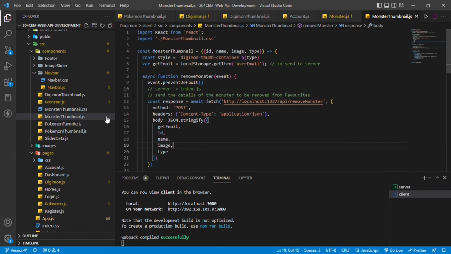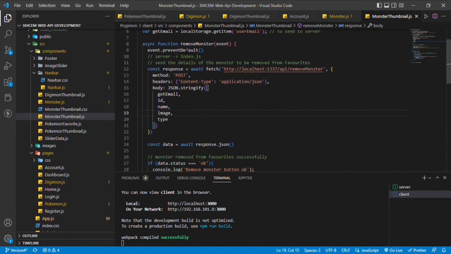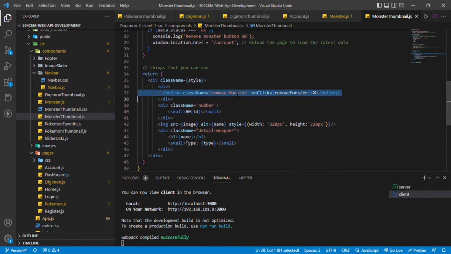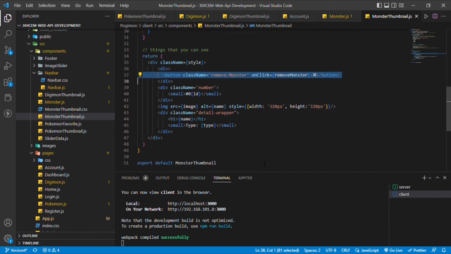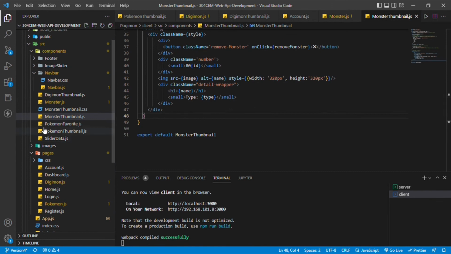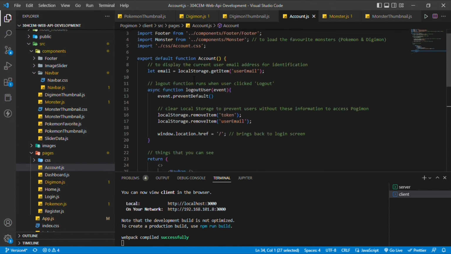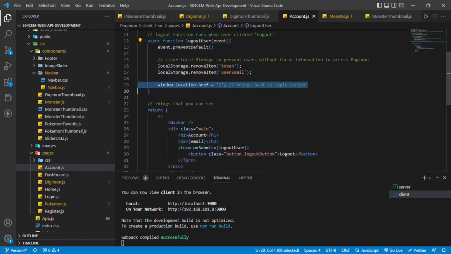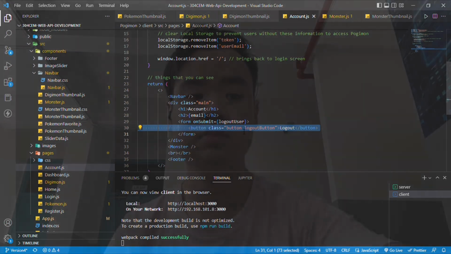And in the monster thumbnail component, there is the connection to the server to remove the Pokemon or Digimon. And it is called when the button is clicked, which is the X button. And lastly, back to the account page, there is a logout function which removes the current user token and email, and it will bring the user back to the empty route, which is the login page, when the button is clicked.